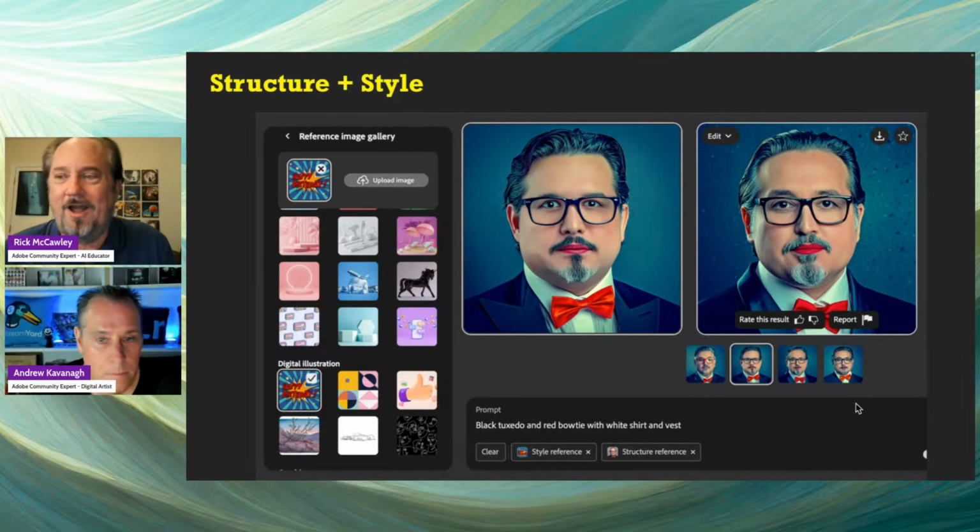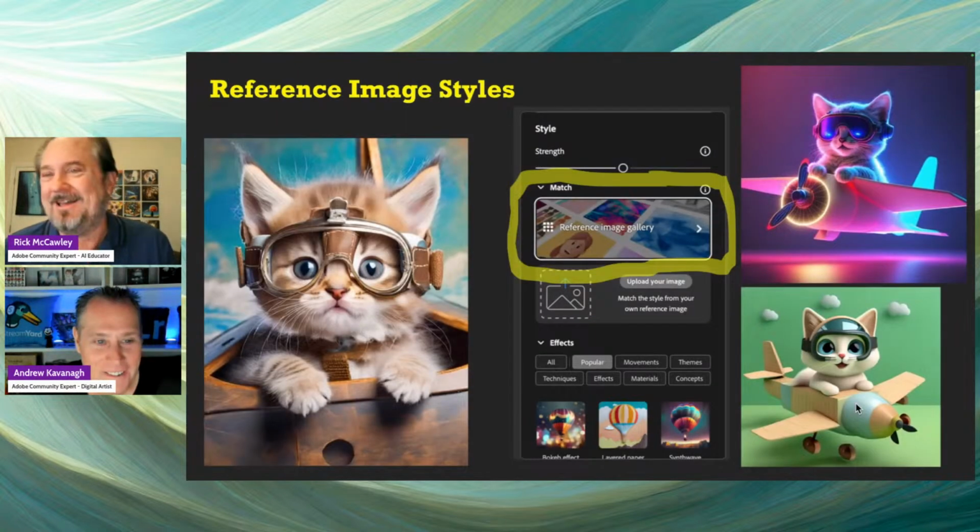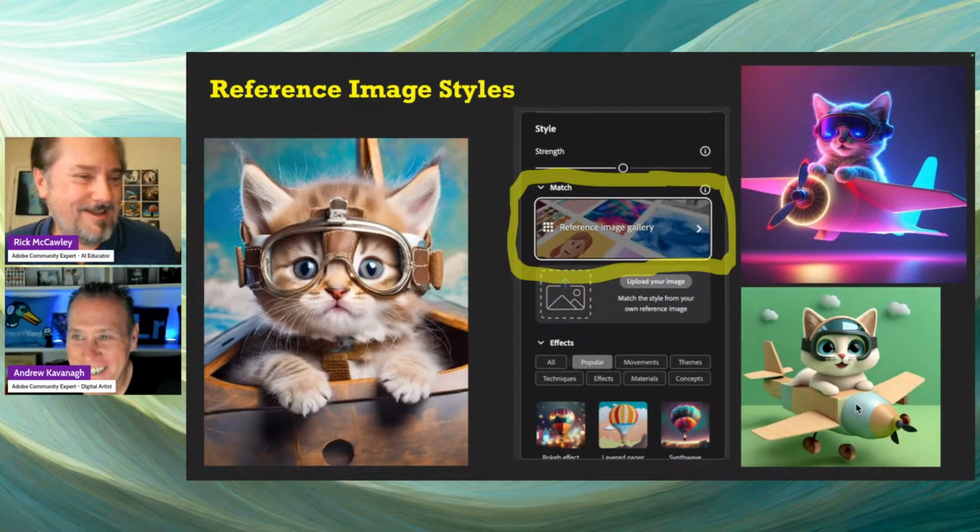Not quite sure why I look that way and why my lips are so red, but I guess the red tie is why that happened, I guess, right? You sure you didn't put lipstick on? No, I swear I didn't wear any lipstick. I look pretty good in the dress, but no lipstick for me.